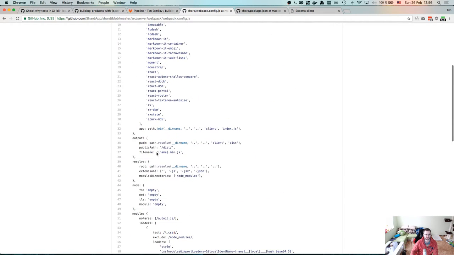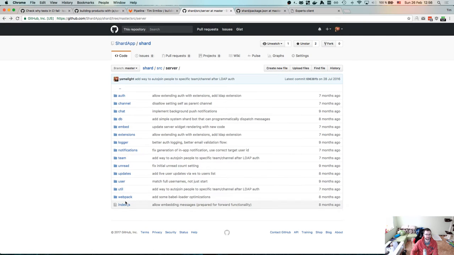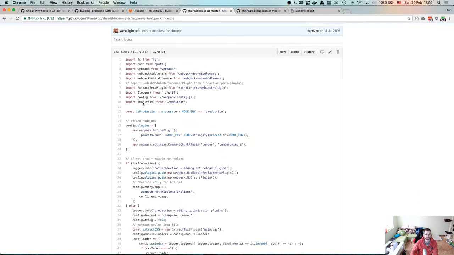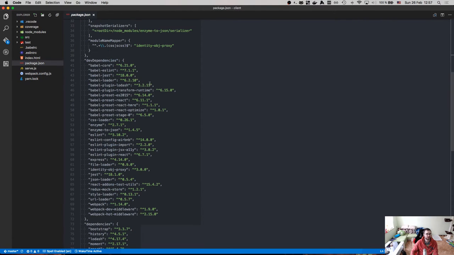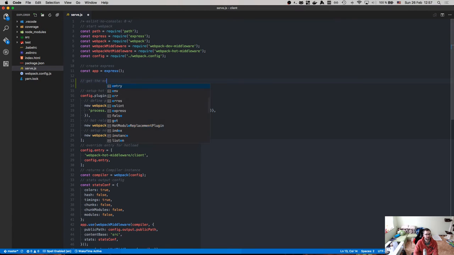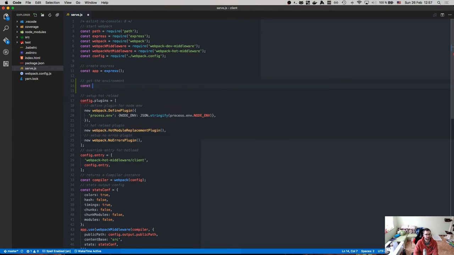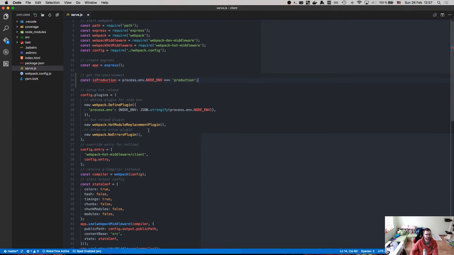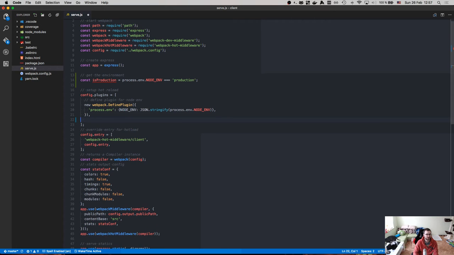All of that stuff is fine. So we're actually interested in, wait a second, there we go. That's what we're interested in. So we are gonna modify the server file. First of all, get the environment, right? So const, or I guess we just say isProduction. Let's do it this way: process.env.NODE_ENV equals production, right? So if NODE_ENV is provided as production, we are going to be treating it as one.